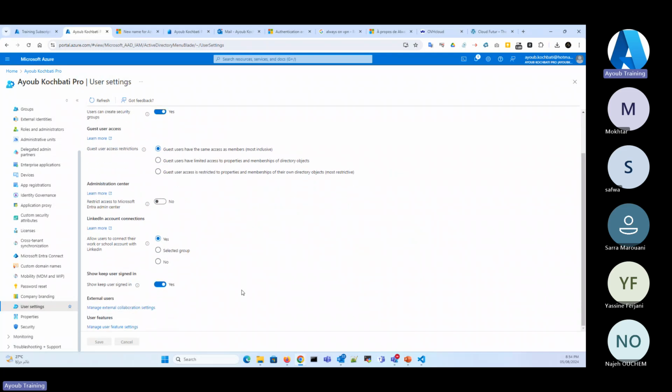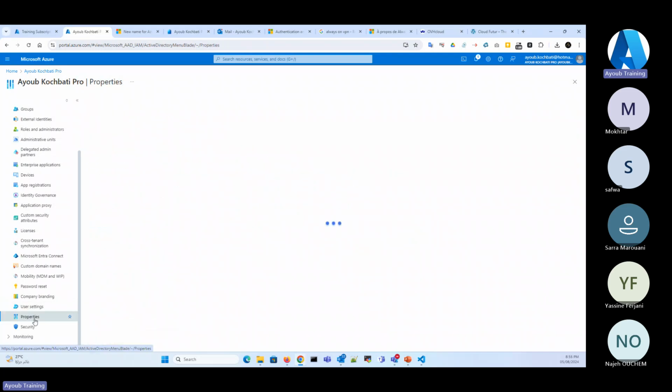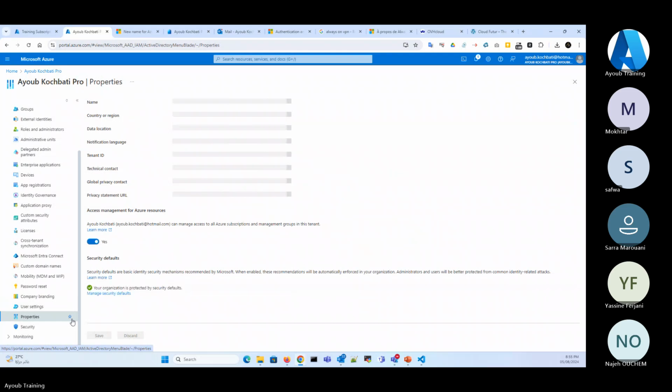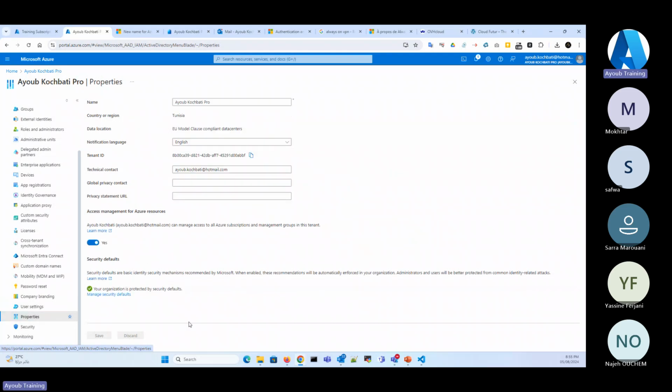Many things here. Properties. So here is about the tenant. My tenant. I just added pro to say it's not personal. The location is Tunisia, with the language English. I always prefer English on my laptop. We have French and Arabic also. My contact email. You can specify a privacy contact. So it's about the company here.